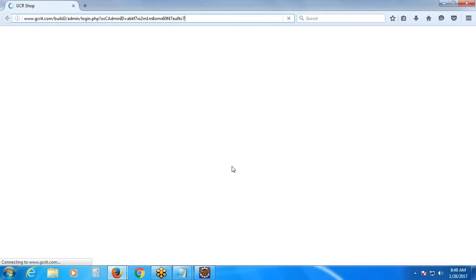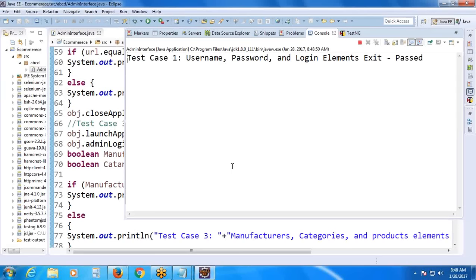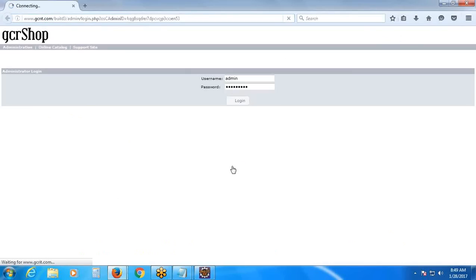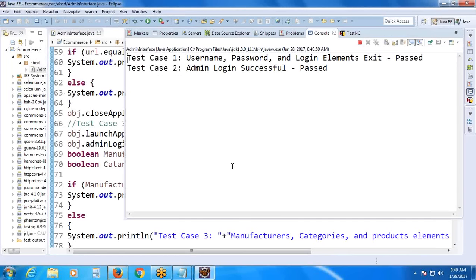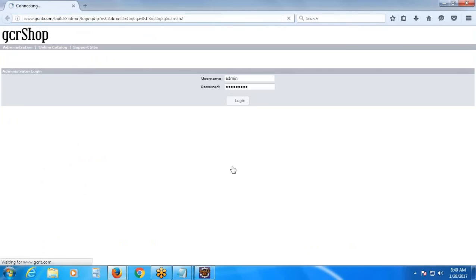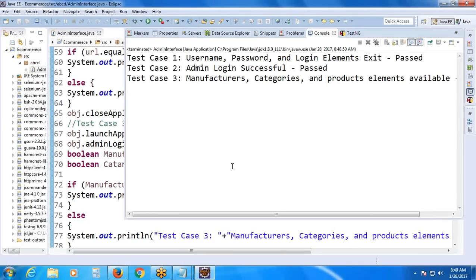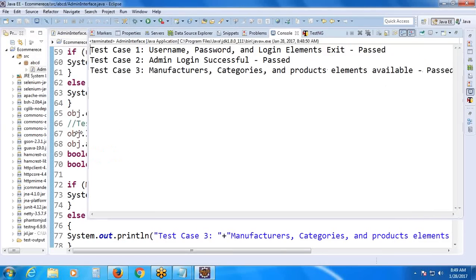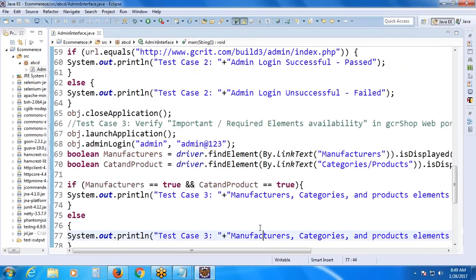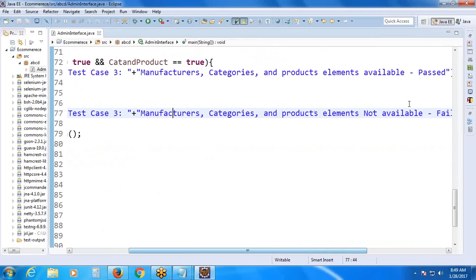First one: launching application, verify elements. Second one: launching application, admin login verification. Third one: launch application, admin login, and check the availability of elements. Observe. Test case one, username, password, elements exist, passed. Second test case passed, third test case passed. You can use common messages.